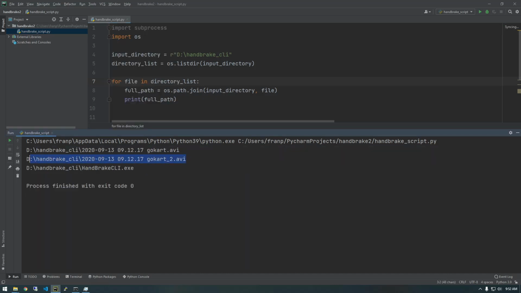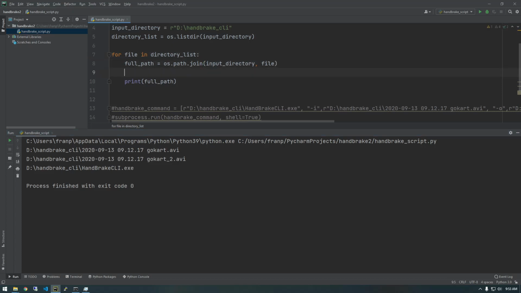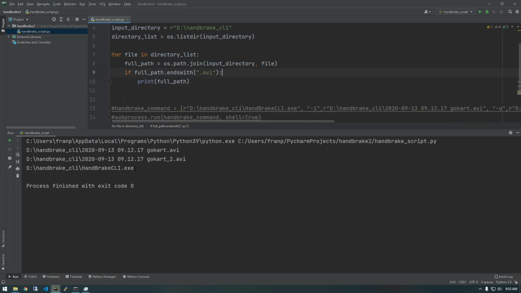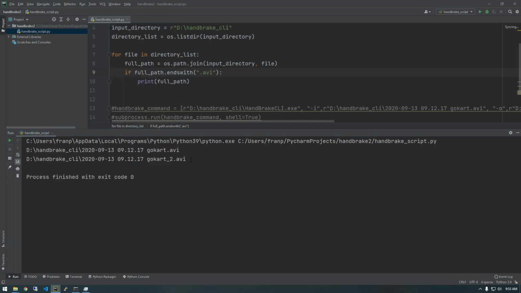Okay, so now we have every file being listed, but we want to only worry about AVI files. So let's put an if statement in here and say if full path dot endswith dot AVI, then print the full path. So hopefully this time it's not going to print that exe file. All right, so now we just have the AVI files we're interested in.